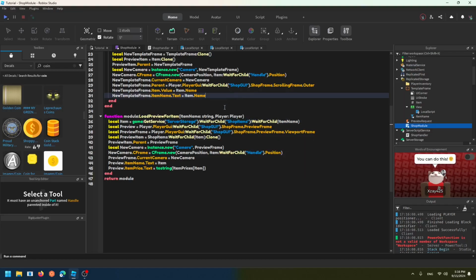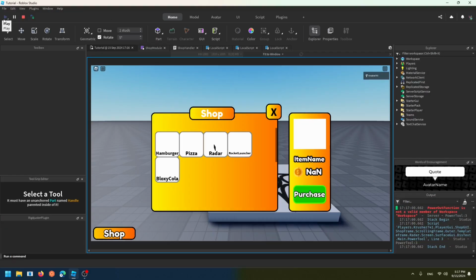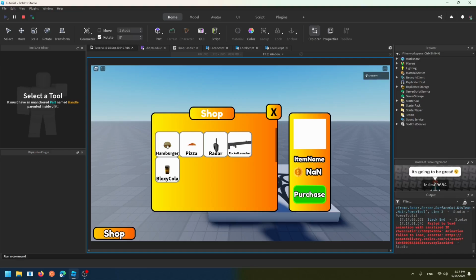So I know the problem here. We put the item name inside here, and it was recognized as a string because it was a string. So it's not an instance. So we had to make it a string, and we had to make it an instance. Alright, now let's see if this works. Alright, so once again, it doesn't work, but don't worry, we can just see what's the problem.